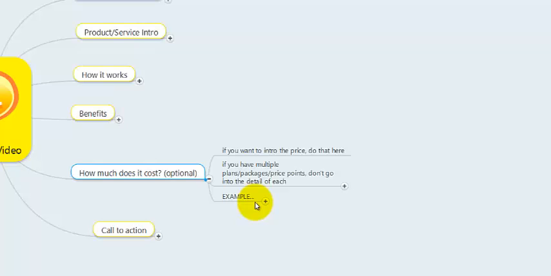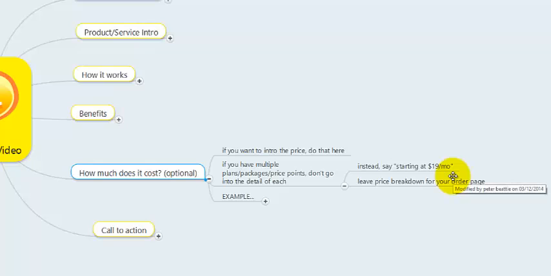If you have multiple plans or packages or price points, don't go into the detail of each. Just say something like starting at $19 a month, or starting at $10 a month, or starting at $27 a month. Just say your introductory price or your lowest price point and leave it at that. Leave your price breakdown for your order page.